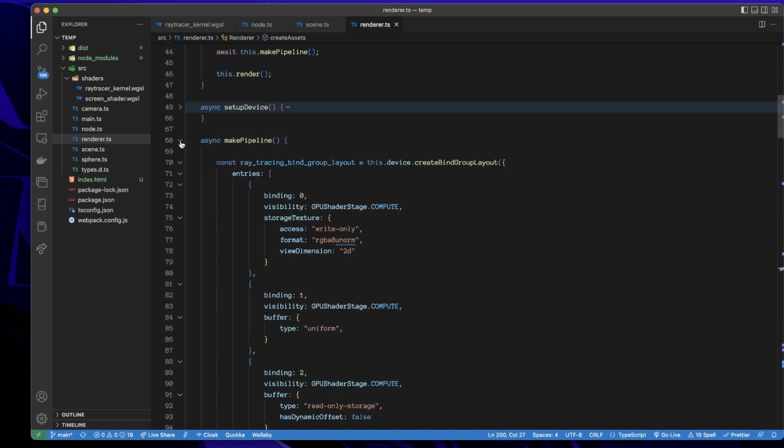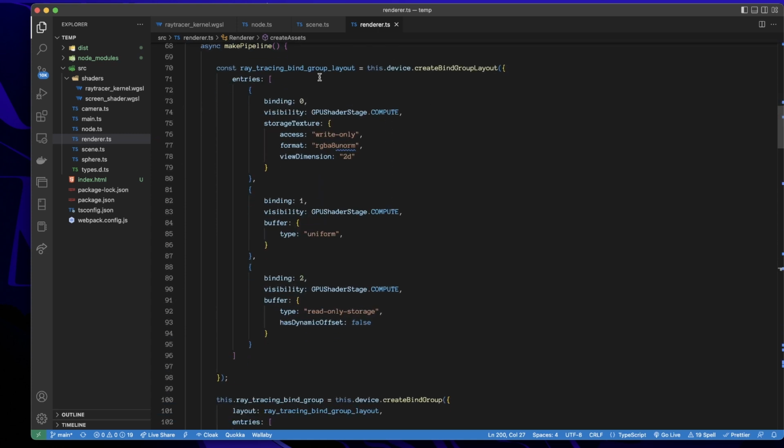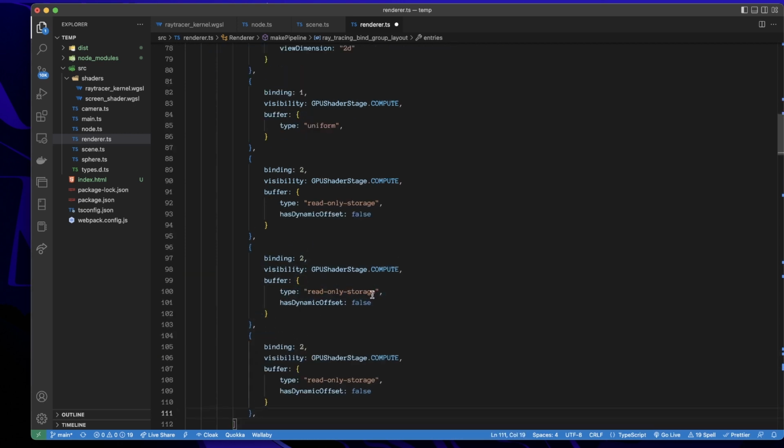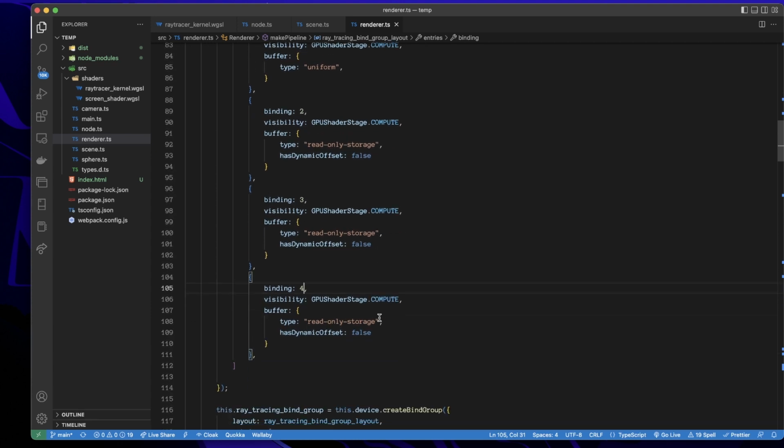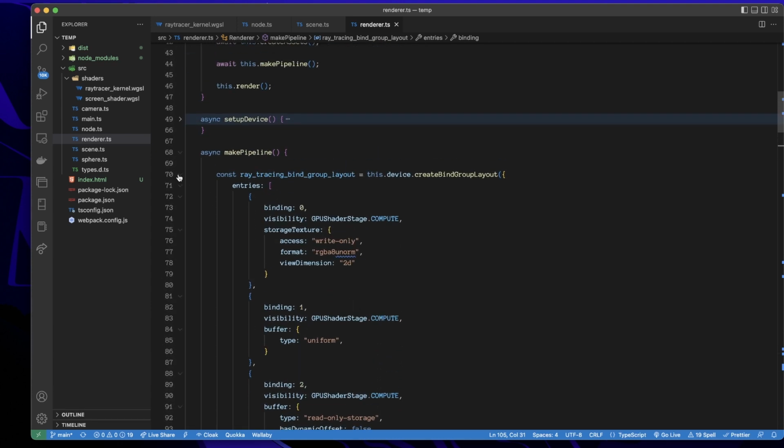So we'll just go to make pipeline. Now in here, we're creating the bind group layout. We don't need to declare much here. We just need to declare that we're going to have a few more storage buffers. We don't know what they are yet. So I'm just saying, binding number 3 will be some sort of storage buffer, read-only, used in the compute shader, and binding 4, the same thing. Okay, so that's fine. I'll just close that.